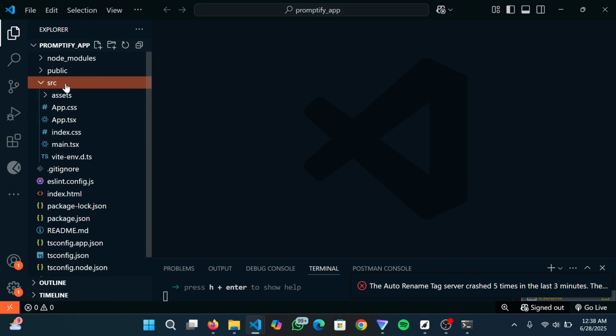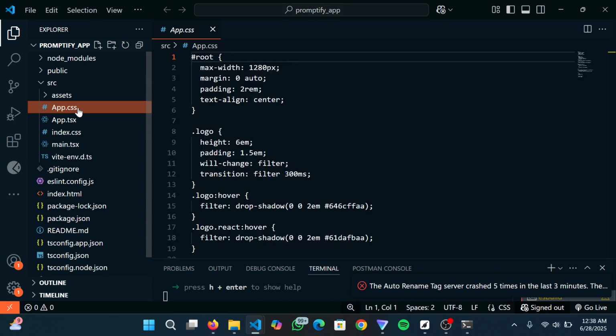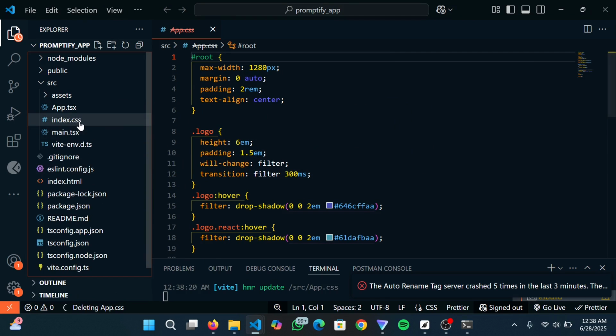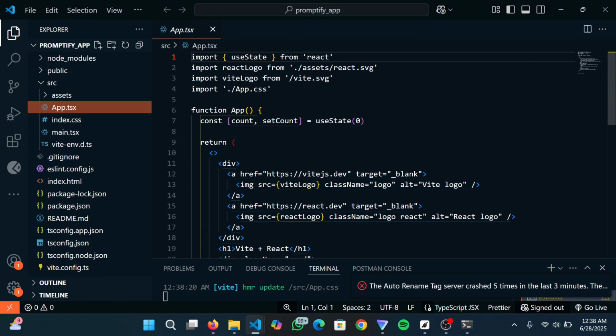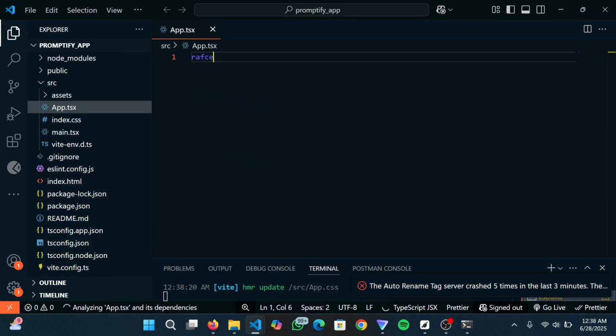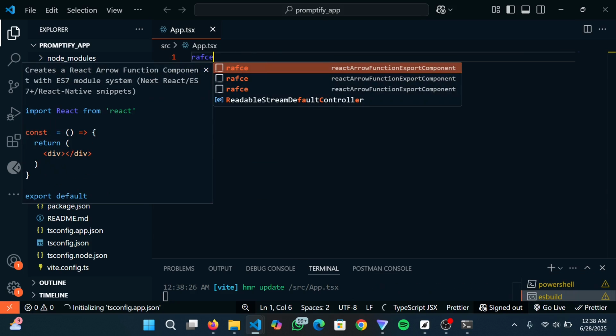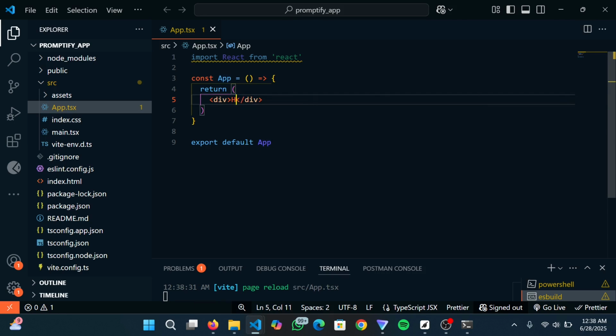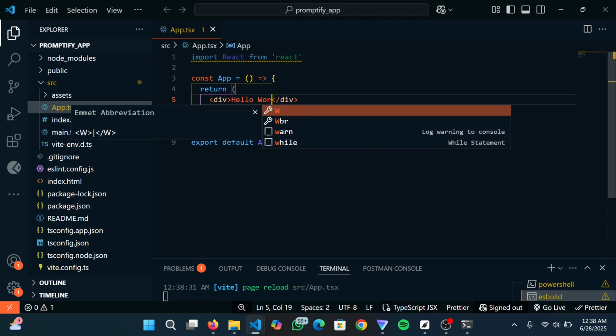Over to the source folder. I don't need the app.css. I'm going to delete that. As for the App.tsx file, I don't need the contents. Control A. I don't need what was there. RAFCE. I'm going to start afresh. So right now, this is a React snippet, so it enables you to create components faster. So I'll come over here and just say hello world, right?